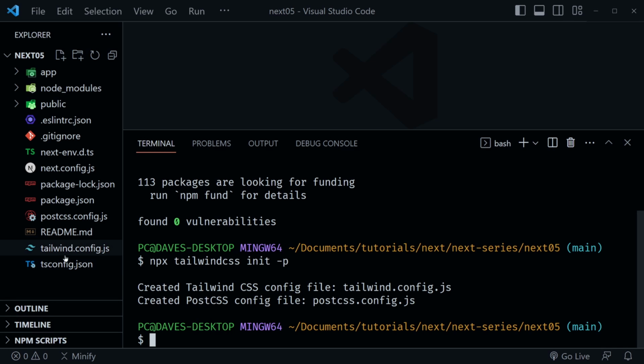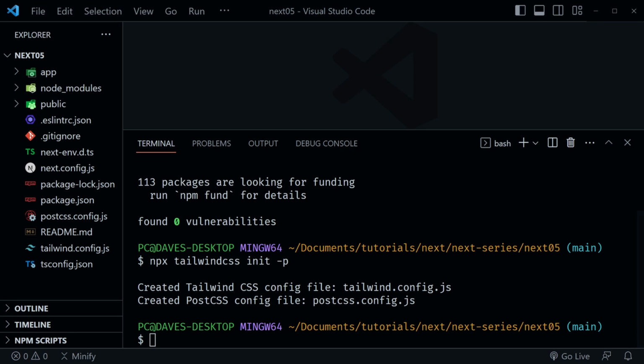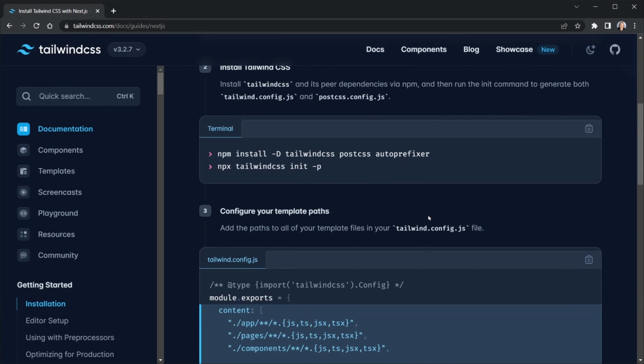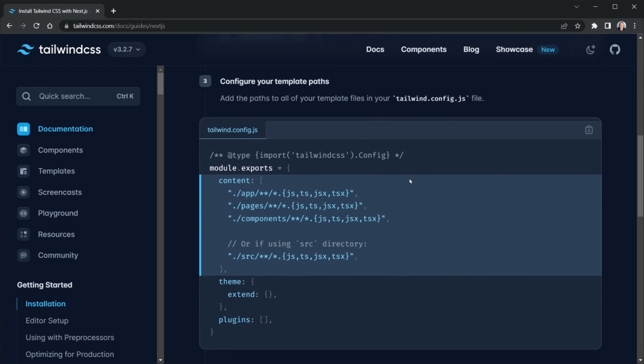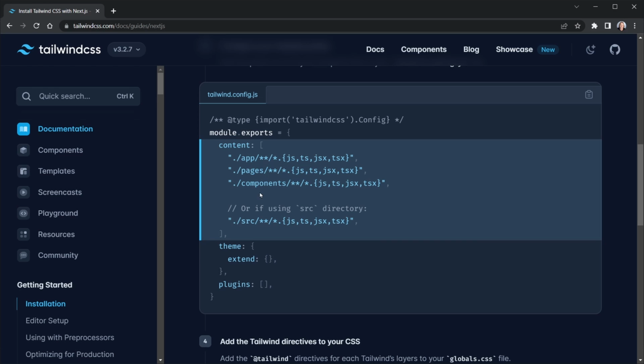And now you can see we have a tailwind.config.js over here to the left, and we're ready to go to the next step on the Tailwind website. So let's pull that up, and it says configure your template path. So inside of that tailwind.config.js, we need to add the following lines here. So I'm just going to copy all of this. Now we're not using the source directory, so I'll remove those afterwards. So Control C to copy.